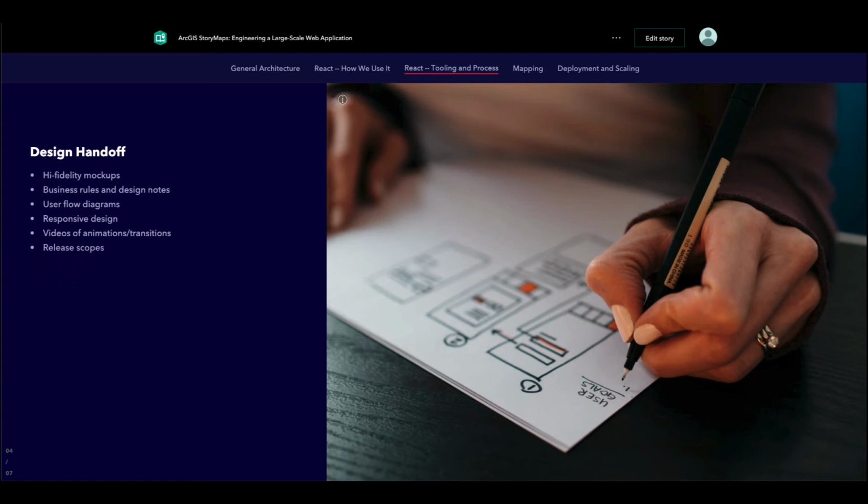So once a design is marked as complete and ready for developers, now comes the design handoff. What's included in this design handoff? First and foremost, high-fidelity mockups. Each developer knows exactly what's required of them, down to full CSS specification. We also include business rules, strings, and other design notes that help the developer know how to effectively manage the feature and how it should respond to different applications.